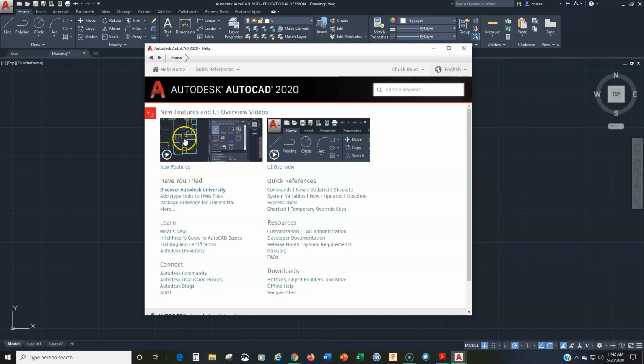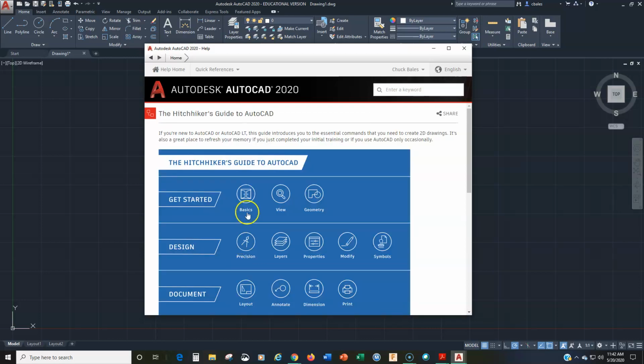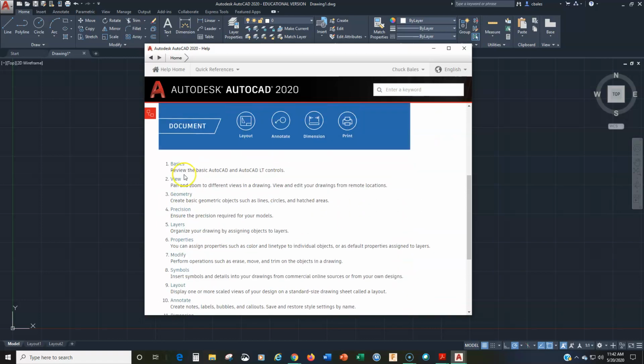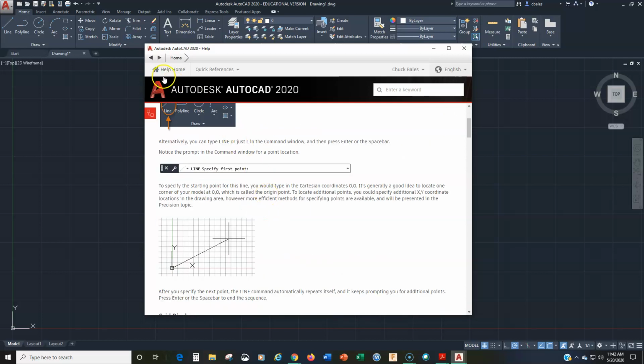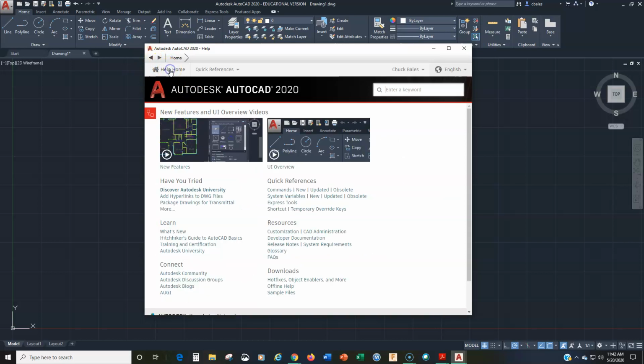All right. We have videos that we can watch. So here's a user interface overview. This is basically a shorter version of what I'm going through right now. We have quick reference for commands and shortcuts and all those things. We have different learning modes. I have a link to this in the Canvas site, the Hitchhiker's Guide to AutoCAD, and we can go to basics and view and geometry, and we can click on this. So this is an outstanding resource, especially while we're taking online classes.